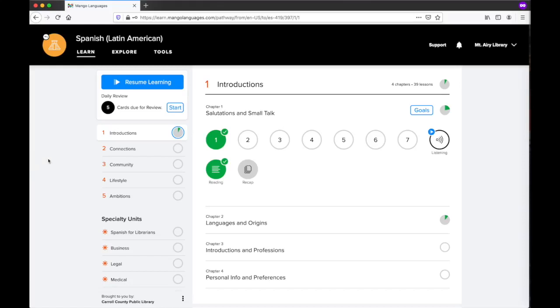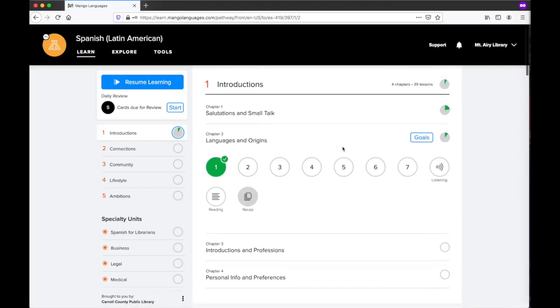So for each course in Mango, there's a list of units over here on the left-hand side. As you can see, Spanish Latin American has 5 units. And then within those units, so here I've clicked the first unit, there are chapters. And then within the chapters, there are lessons. And it always tells you at the top what you have to look forward to. So in introductions, I have 4 chapters and I have 39 lessons.